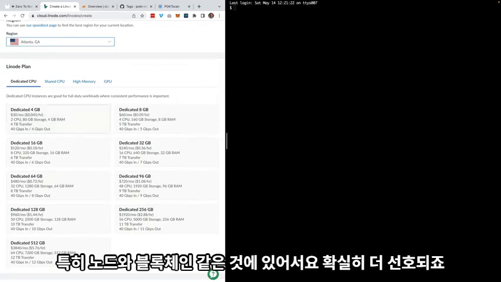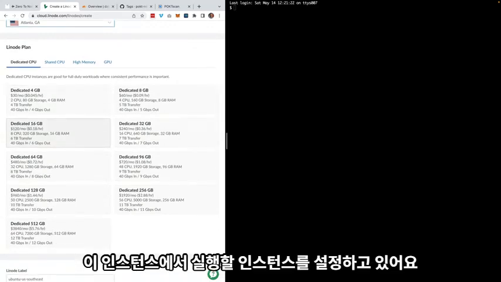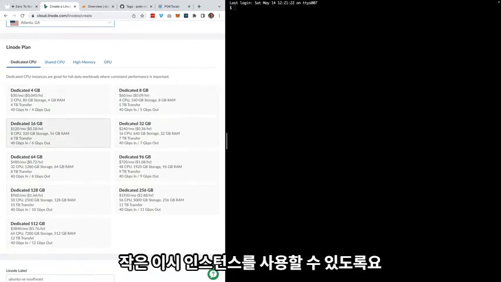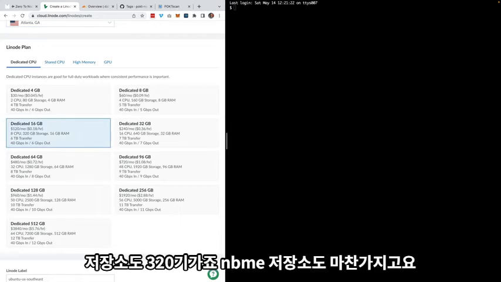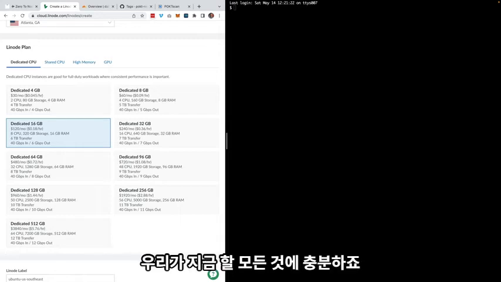It's definitely preferable. For the instance, we're just setting up Pocket to run on this instance, so we can use a small-ish instance. I'm going to choose this dedicated 16 gigs with 8 CPUs, dedicated CPU cores. This also has 320 gigs of storage, and it's, like I said, NVMe storage, which is enough for everything that we're going to be doing for right now.